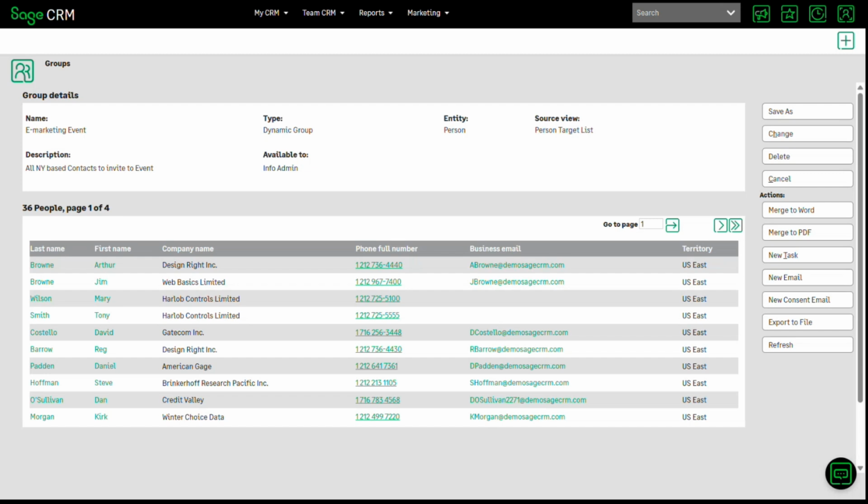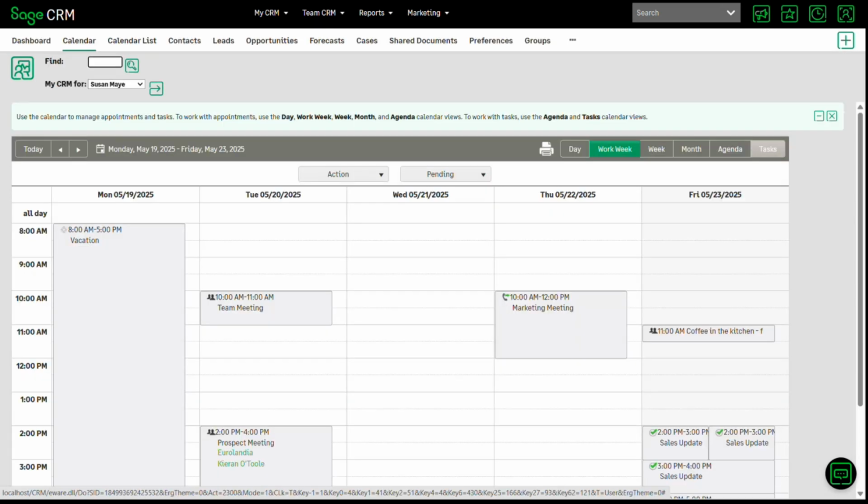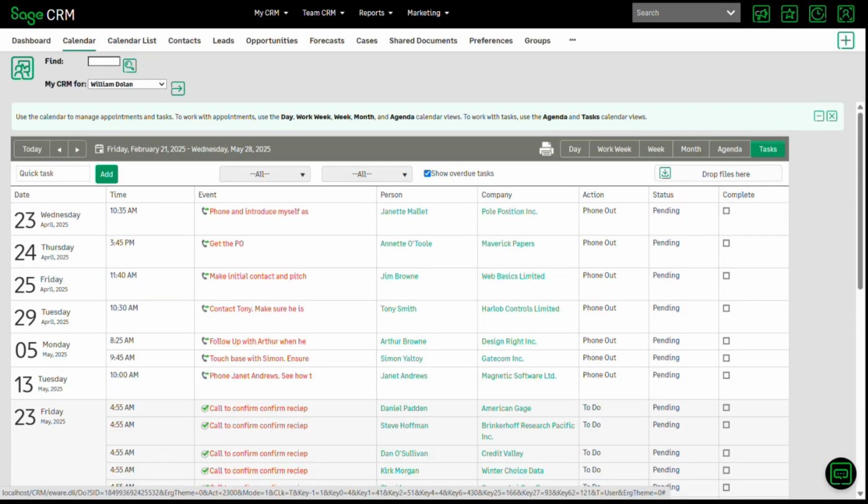The way to prove that this has been done is to go across to my calendar and look at where I've got a view of my tasks. You can start to see at the bottom where it's dropping into my task list the different calls that I have to make to those different contacts from within the group.